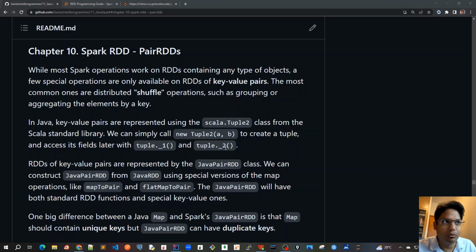We can have 2, 3, 4. But in Spark context, we also have the concept of pair RDDs, which is just a pair of two tuple objects. It's very much similar to a hash map in Java. In a Java hash map, we have a key and a value. But the only difference between the pair RDD and the Java hash map is that in a Java hash map the key should be unique, but in the case of a pair RDD it's not necessary. We can have duplicate keys.